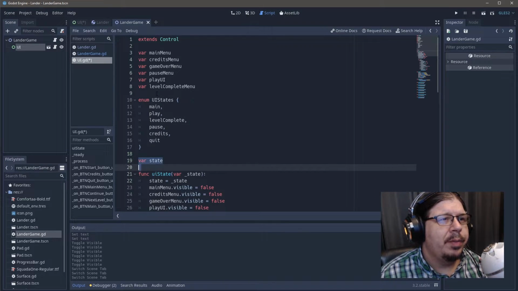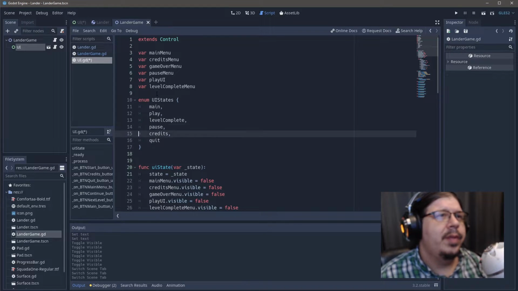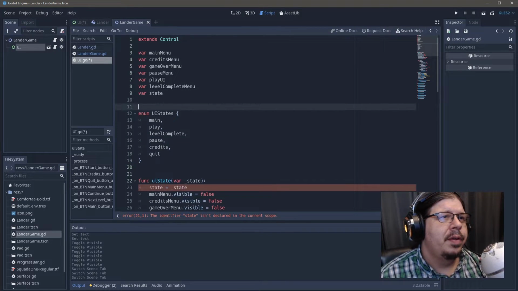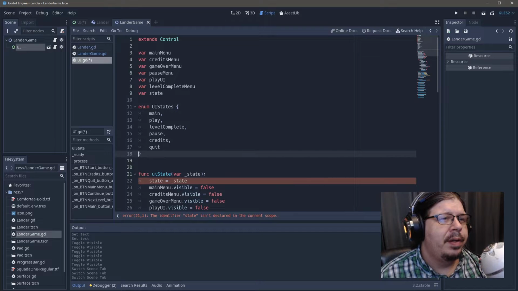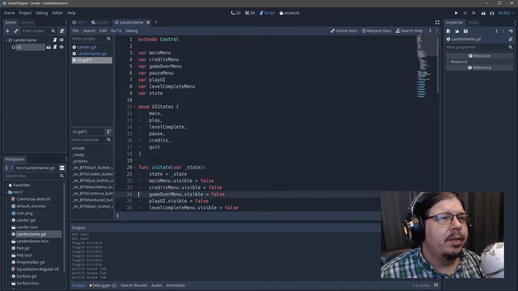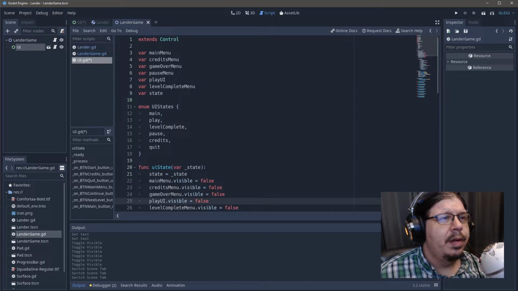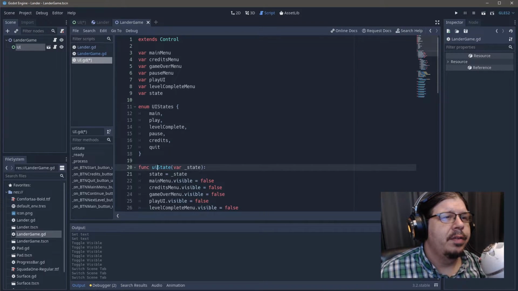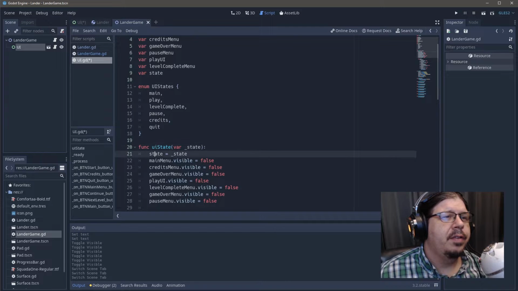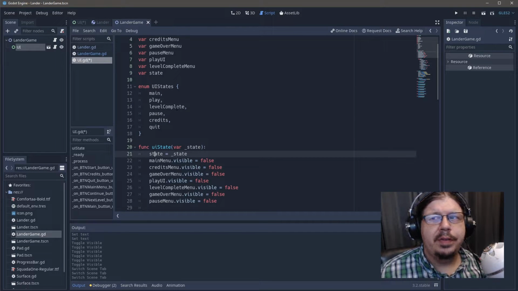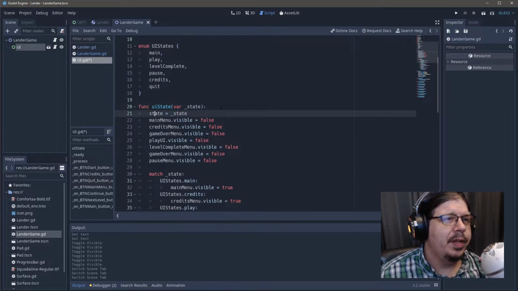We also have a variable here, which is just a state. And I'm going to move that up with my other variables. There we are. Okay. So the state can contain a value from this enum UI states. So the first thing we do is assign a state so that we just have a general what's the state of the UI. I'm just saving it there.